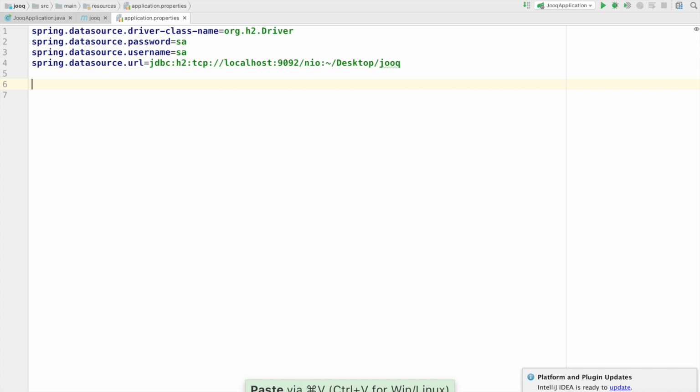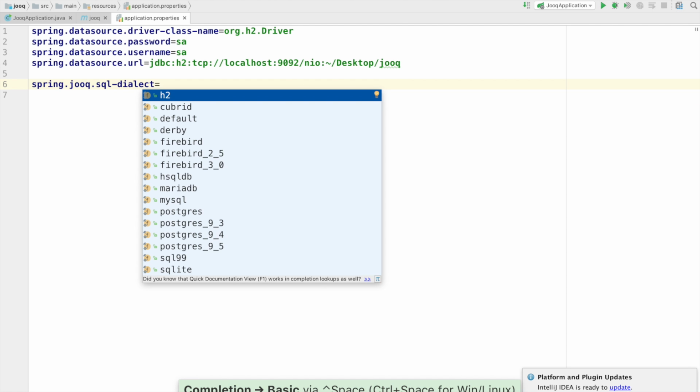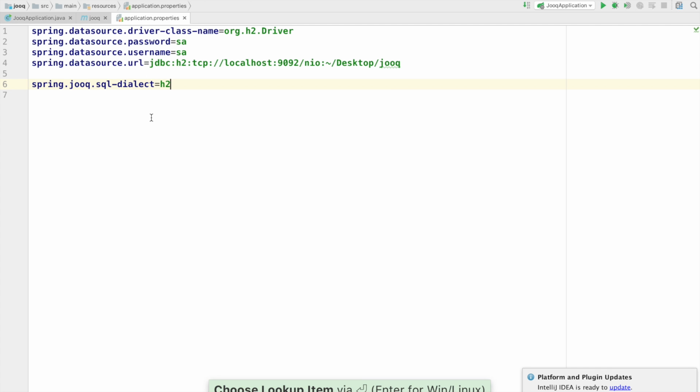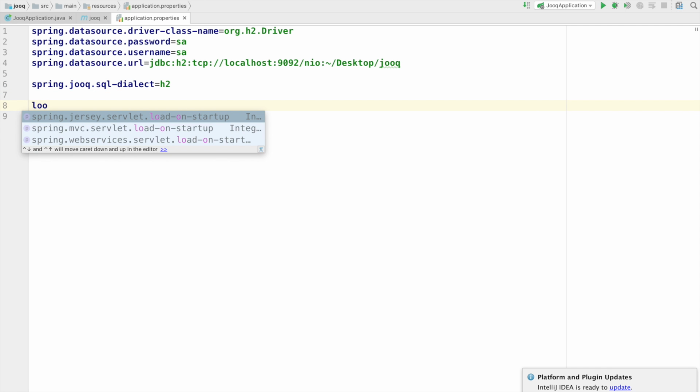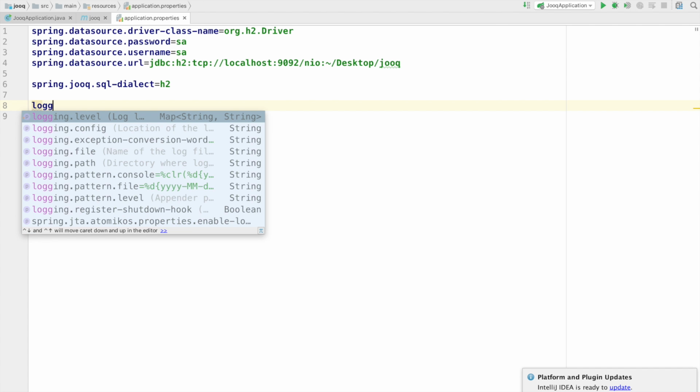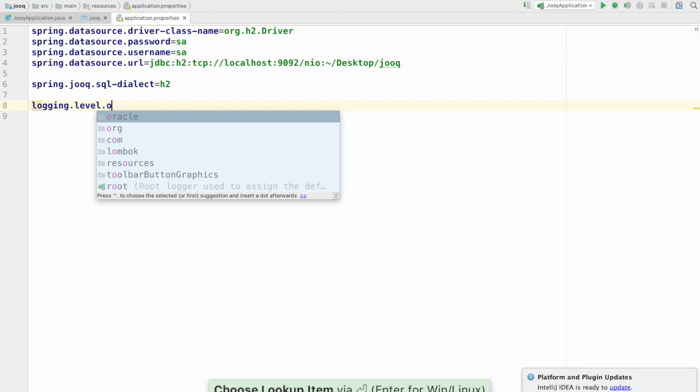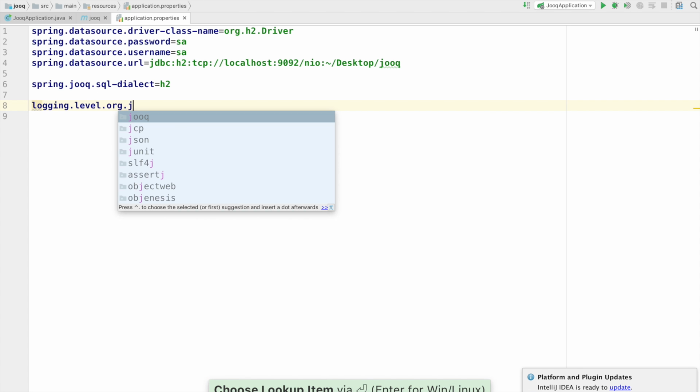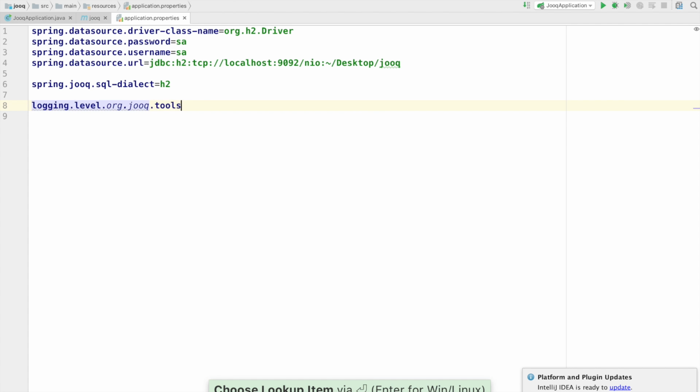There we are. I want to tell jOOQ about the dialect it should use when talking to our database. In this case, it'll be H2. Though you can see that a good many other options are well supported. And then I want to also turn on logging, right, for the jOOQ types in particular, because there's some really useful stuff that we get if we enable that. So org.jOOQ.tools equals debug. All right.